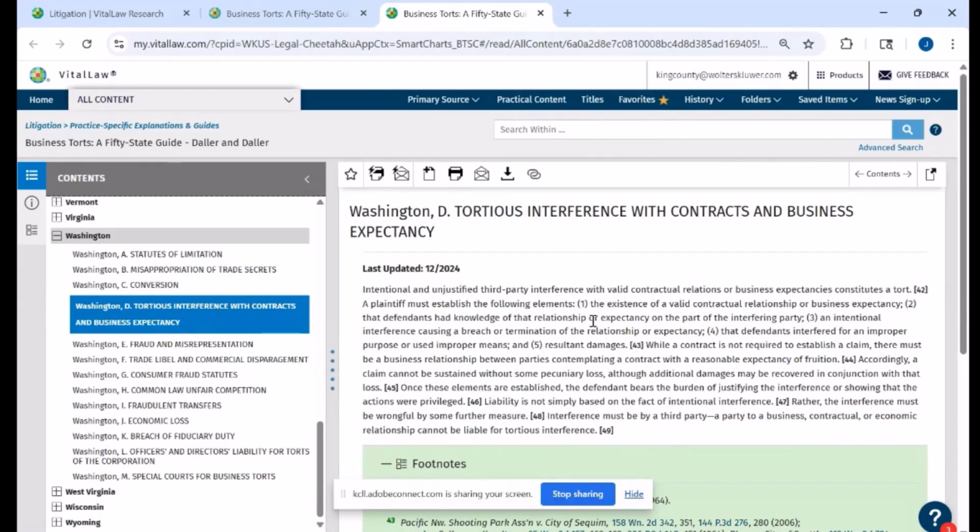So the surveys or the smart charts are just a way of allowing you to pull information quickly in a more detailed way. And again, limit yourself to particular jurisdictions and see how they compare and contrast.